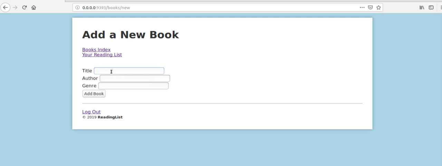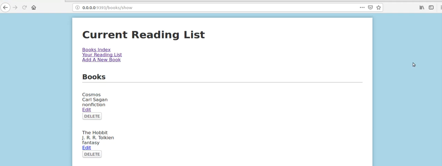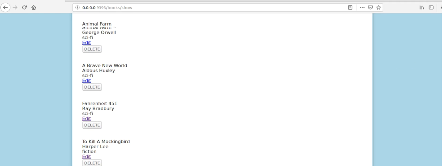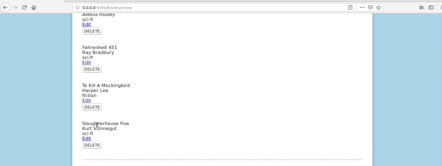So we'll go ahead and add a new book here. I hope you guys like reading because this is a good one. If you haven't read it, I recommend it. We'll call that genre is sci-fi. And we'll go ahead and hit the add a book button. Give it a second here to load, and if we scroll down here on the reading list, you'll notice that the new book was added, Slaughterhouse-Five by Kurt Vonnegut.